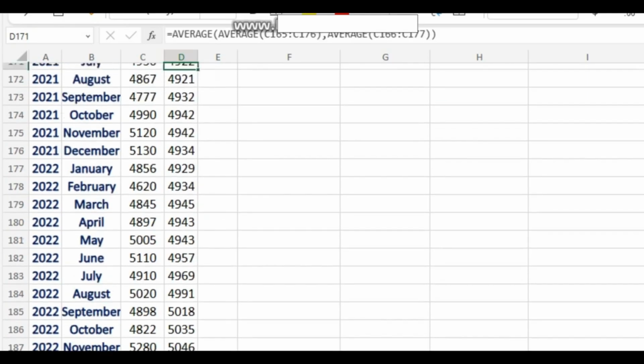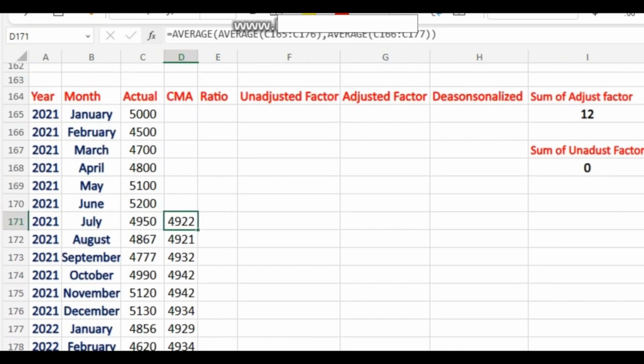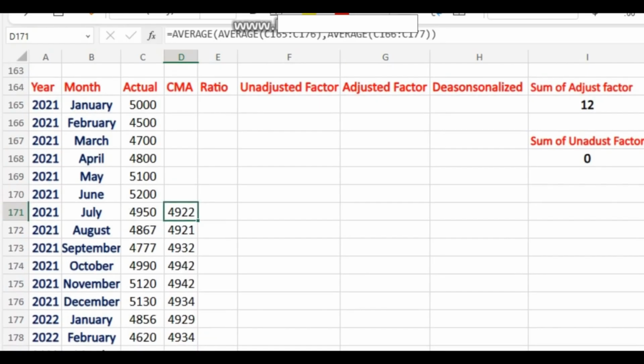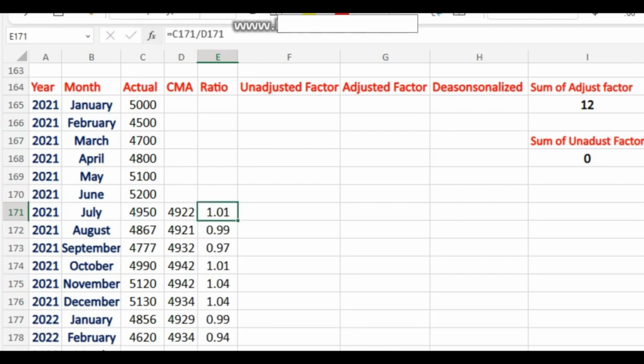After calculating the CMA, we need to find out the ratio. What is the ratio? The ratio would be your actual divided by your CMA, in percentage. So this would be your ratio. Again, I have to drag it down. So I have the formula, I have the ratio, I have the CMA details here.